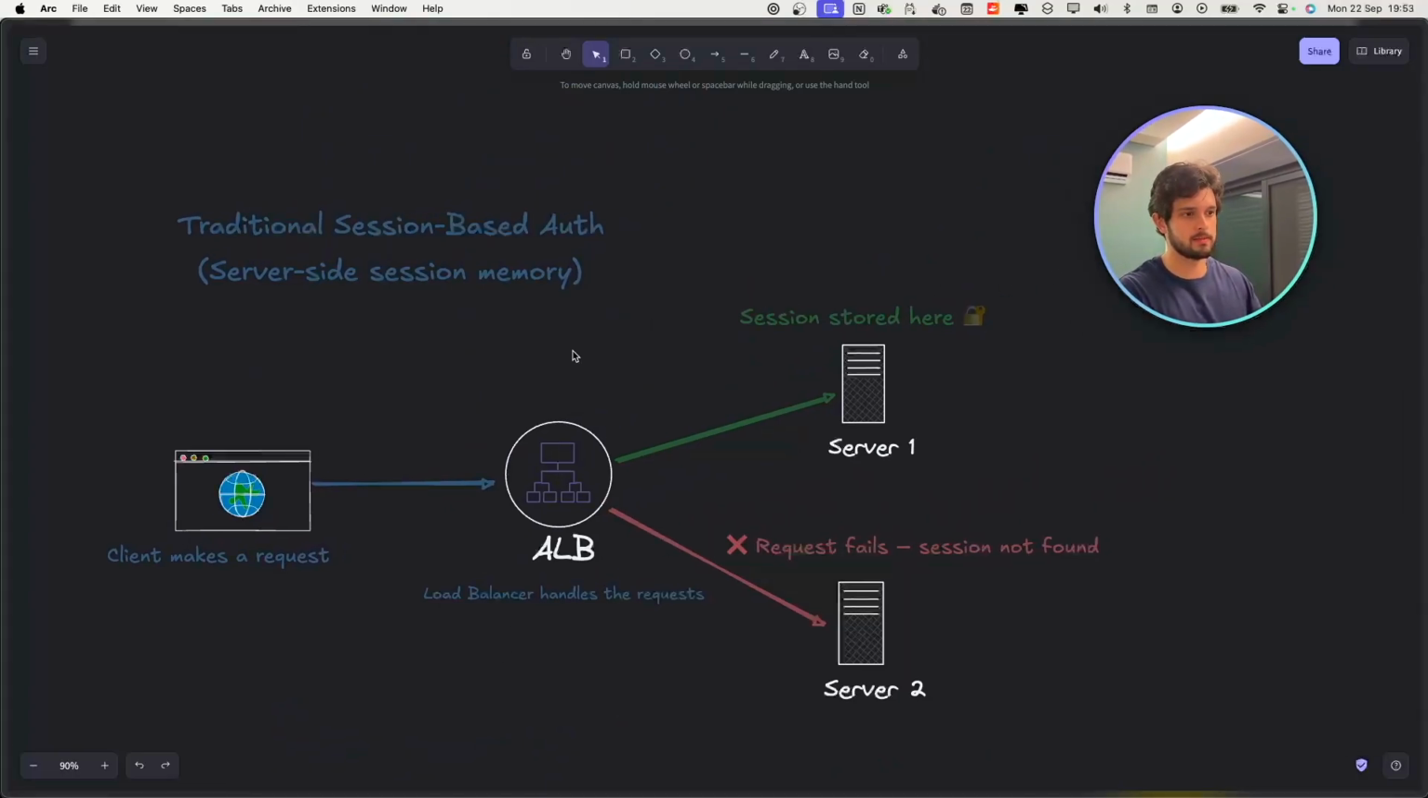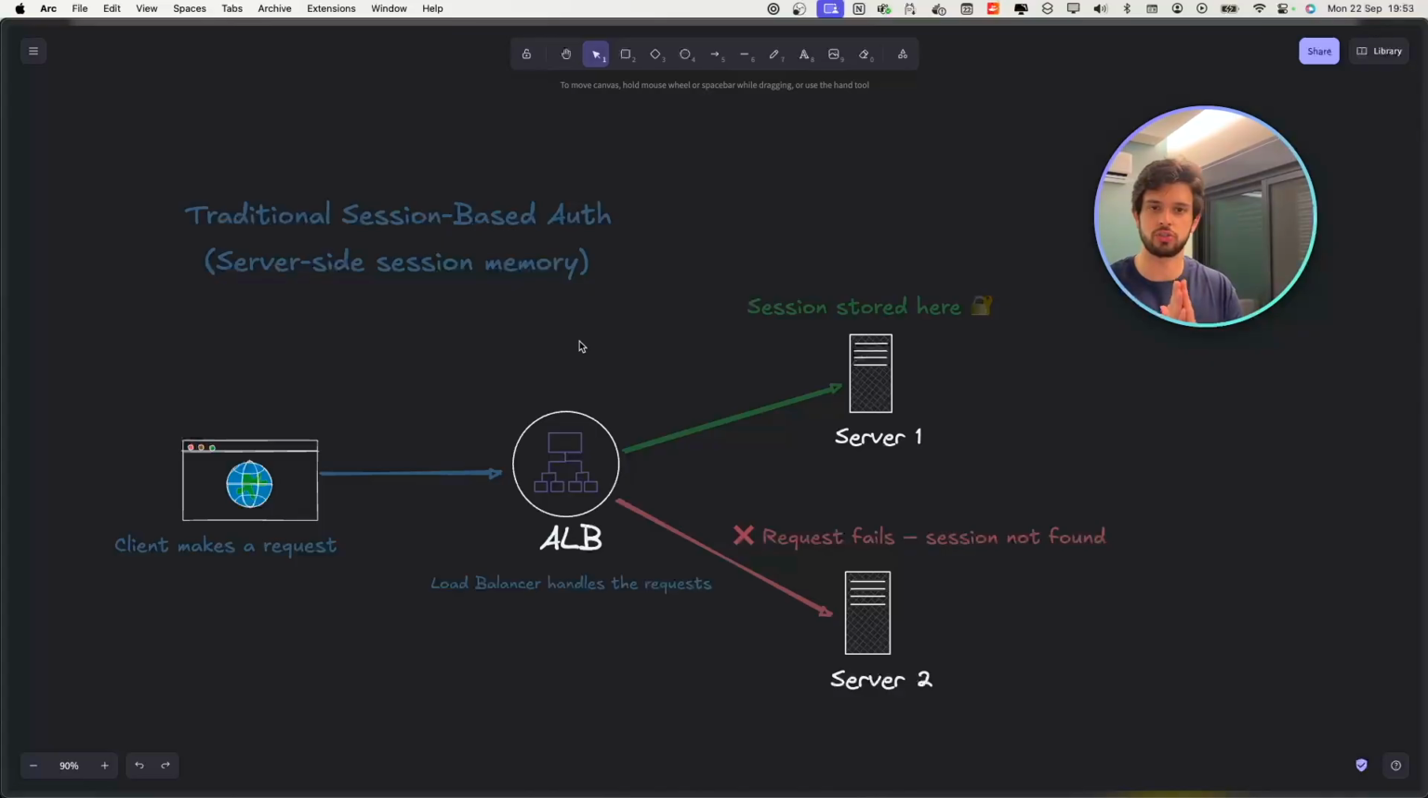In this small diagram here, we have a traditional session-based authentication. A front end, a client, makes a request. In here, we have this elastic load balancer, which can be a little more advanced, but just keep in mind that it handles the traffic to one server or another depending on their needs. Let's suppose for this example, and just understand the main concept: the client makes a request, the load balancer points us to server number one, which is the one available, and we save that information and store it in that server.